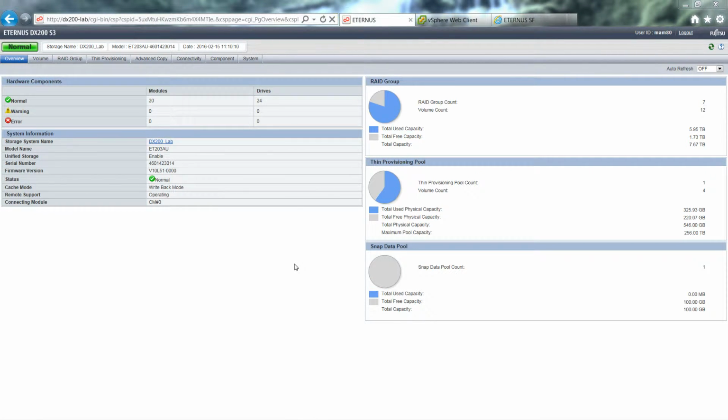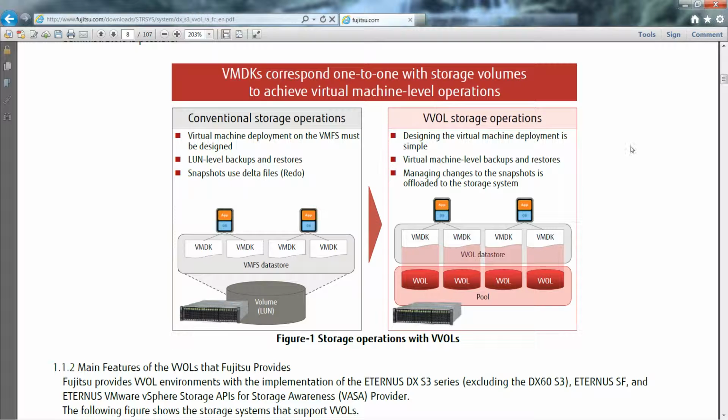Hello. In this demonstration video, we will be looking at one of the many features of the Fujitsu ETERNUS storage arrays that provide added benefits in a VMware virtualized environment. In particular, we will be looking at the VVOL implementation that the Fujitsu ETERNUS storage arrays provide for a VMware virtualized environment.